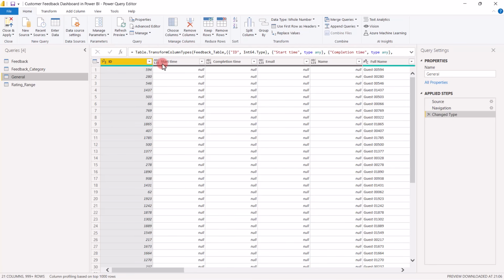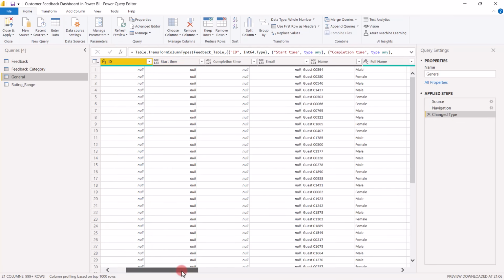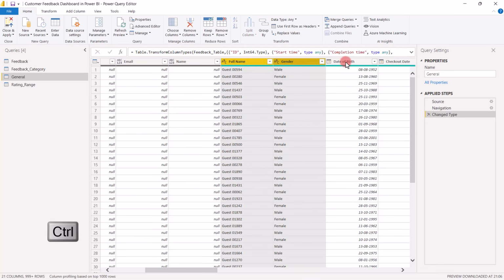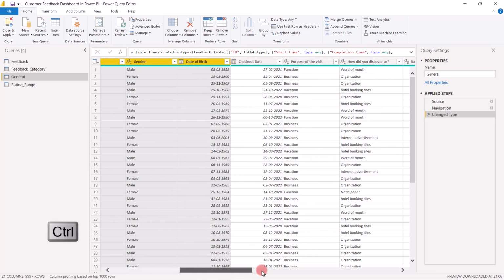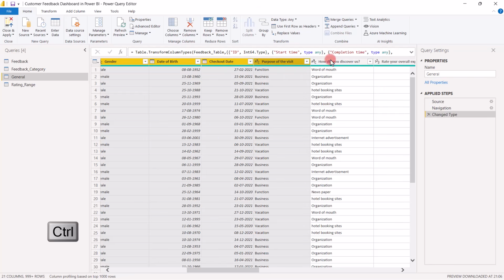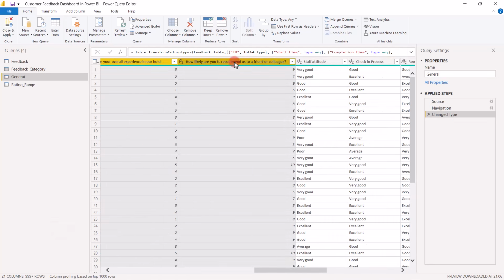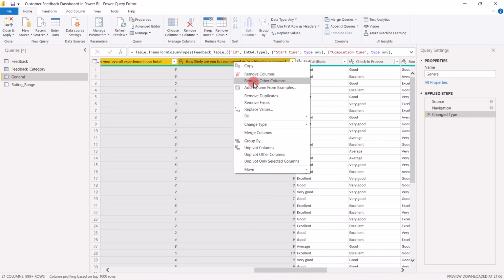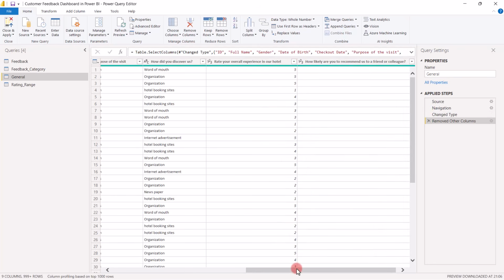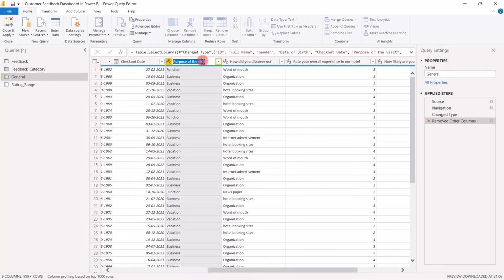Now, let's remove the columns which are no longer required in this table. We will keep the ID column, so let's keep it selected, and select the remaining columns by pressing the Ctrl key on the keyboard. Right-click, and select Remove Other Columns. Let's rename a few columns.